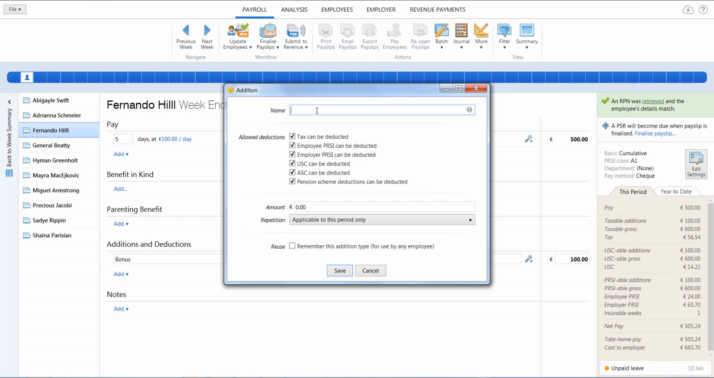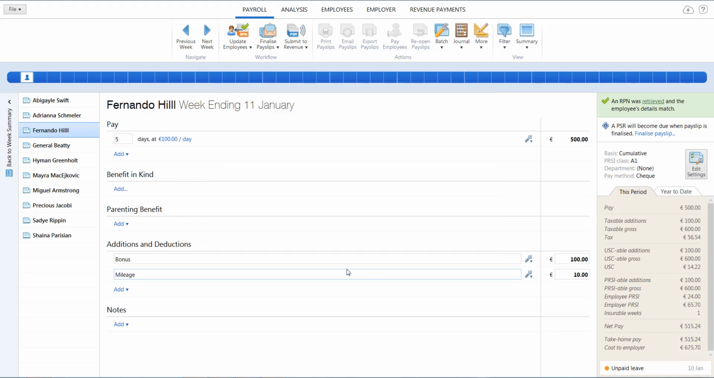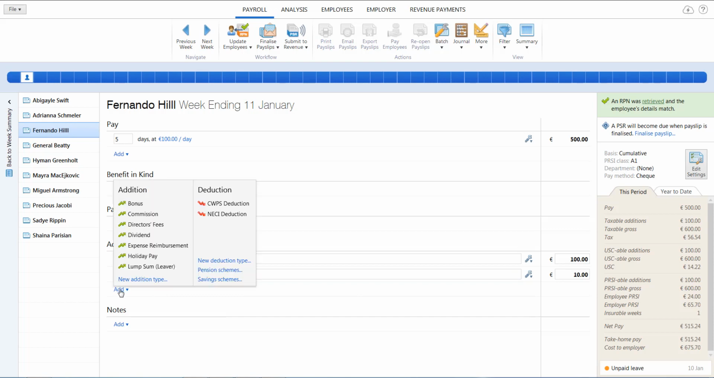Enter a description of your choice, the addition amount, and select whether the addition is to be subject to tax, PRSI, USC, and pension deductions. Select the repetition required for the addition and whether you would like it to be available for use on each employee's payslip. Click Save when complete. To add a further addition, repeat this process.